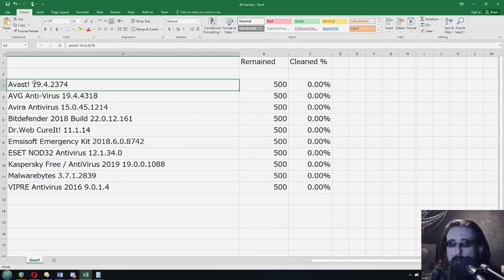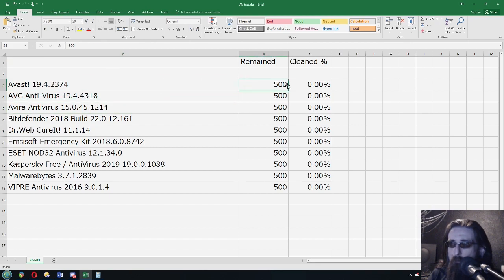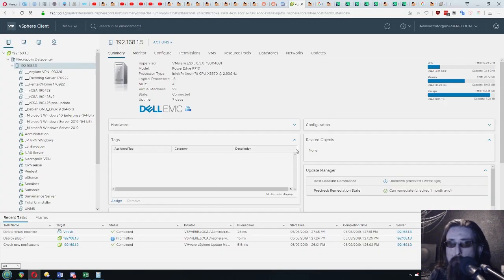Basically, we have the name of the antivirus here. Right now, all the virus samples are just set to 500. And then I have a little mathematical formula that'll calculate the percentage that's been cleaned. So let's say Avast had a remaining file count of 50. Then we'll have a value of 90%. Simple enough, right? So the first order of business is going to be creating a virtual machine.